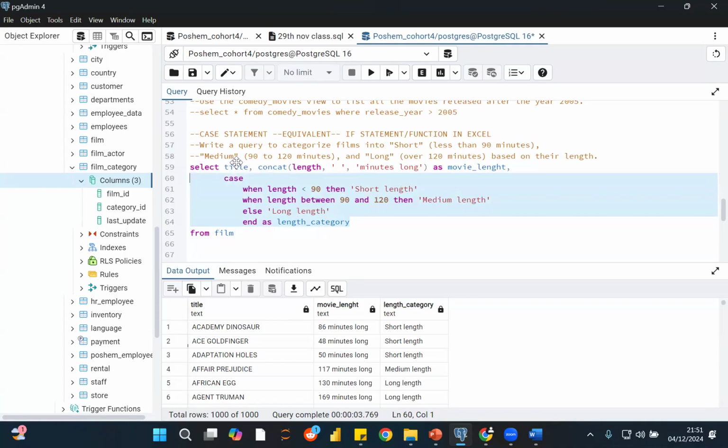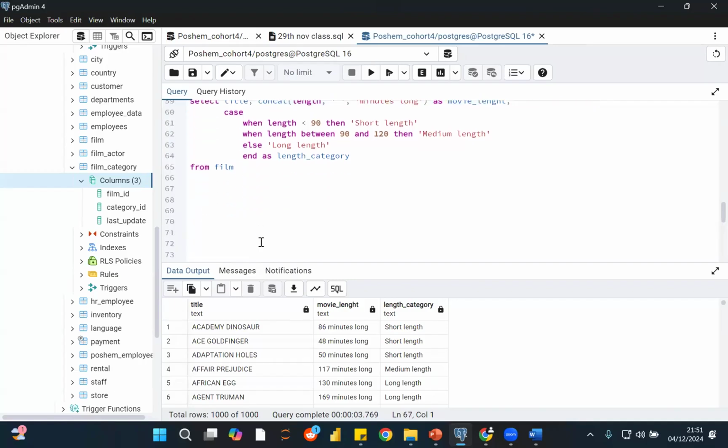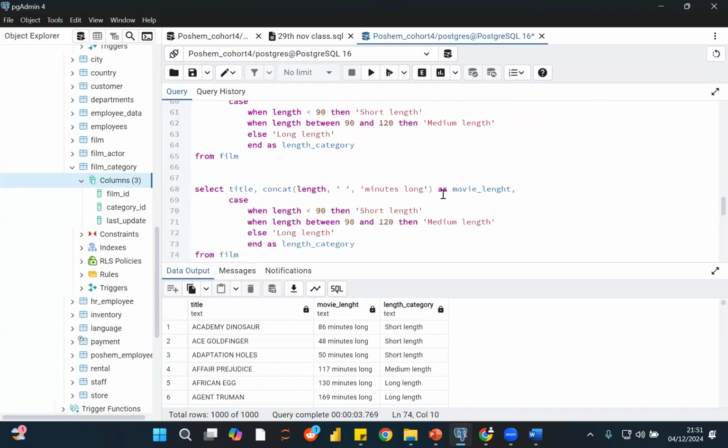Notice title, concat, whatever. I purposely did it, actually. It makes it look complicated, but it's basic stuff. So let's remove that from our next statement and just put length only. Don't put an alias there. Let's put title length. So this is within the select statement, this case.